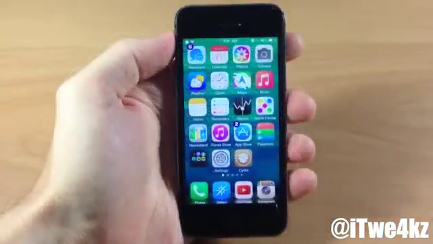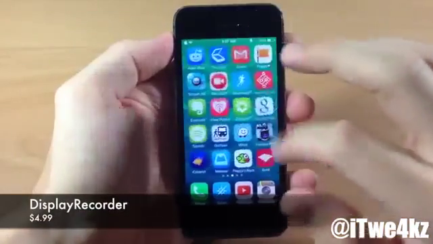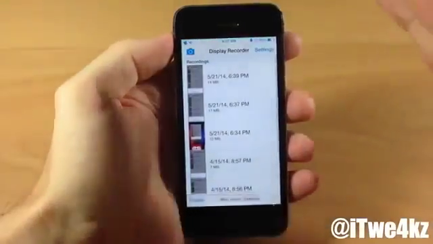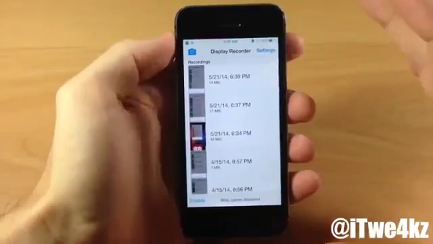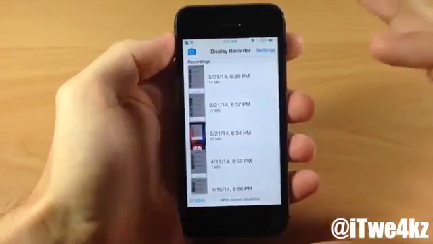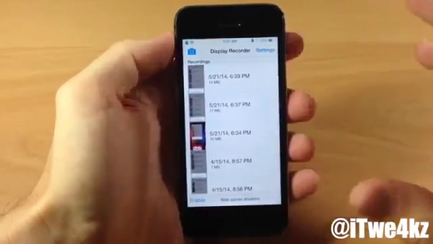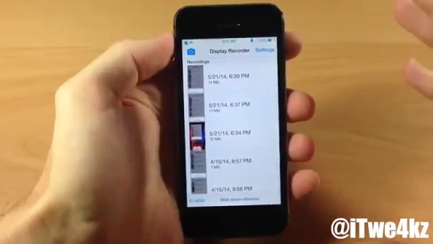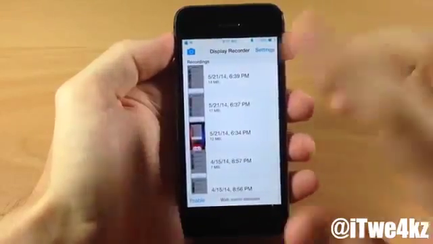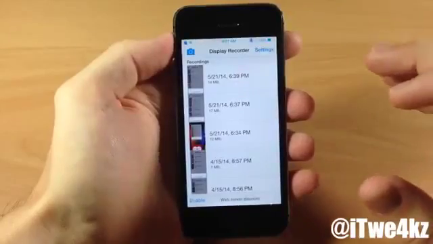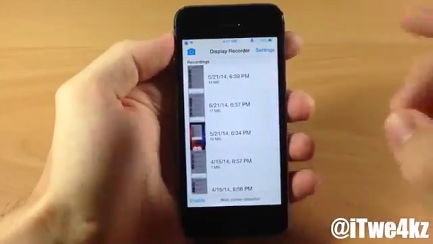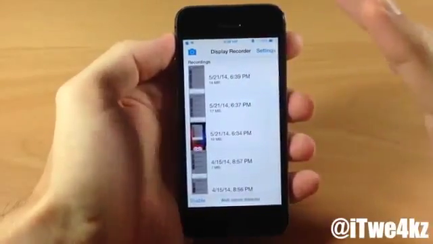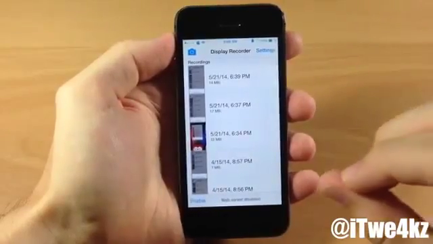Next up, we have a tweak called Display Recorder. So you can see right here, if I swipe over and open that up, what this is going to allow you to do is record your screen on your device. So this can be really helpful, especially for maybe aspiring YouTubers that don't have a camera just yet. Then they can use this to record their screen. It even records your taps, and it records audio as well. So you can just sit there and do your tutorial on your iPhone and then upload that to YouTube.